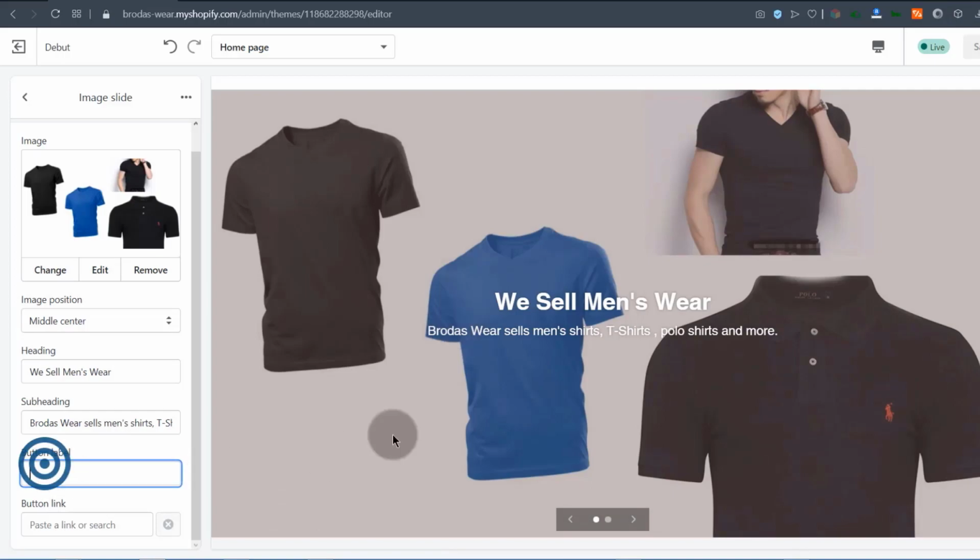You can also add a button here. Maybe you want to send them directly to the shop. Just say view catalog.